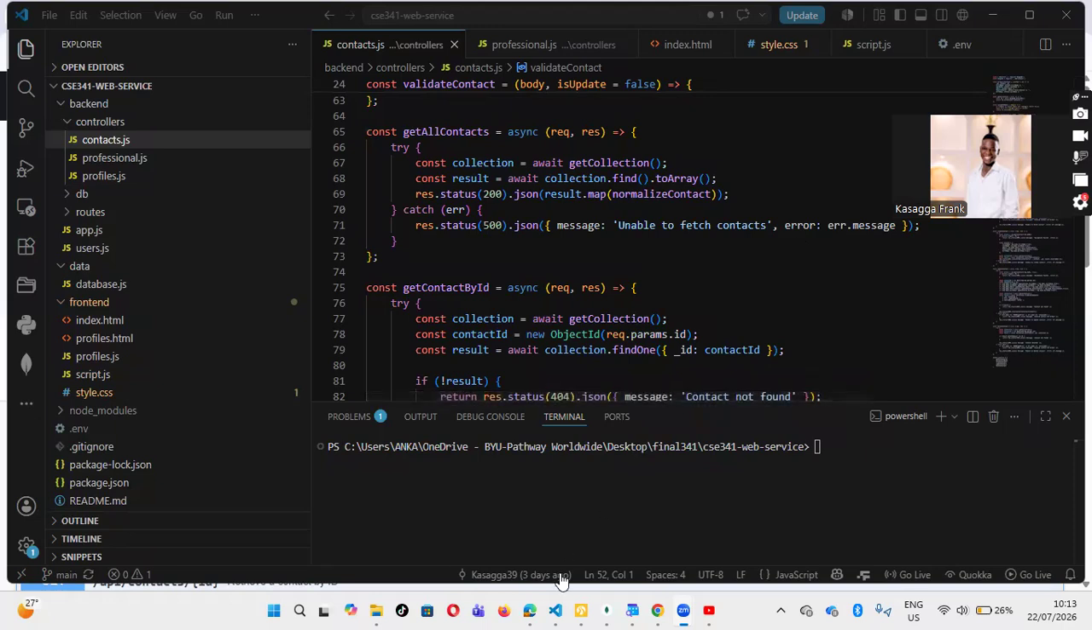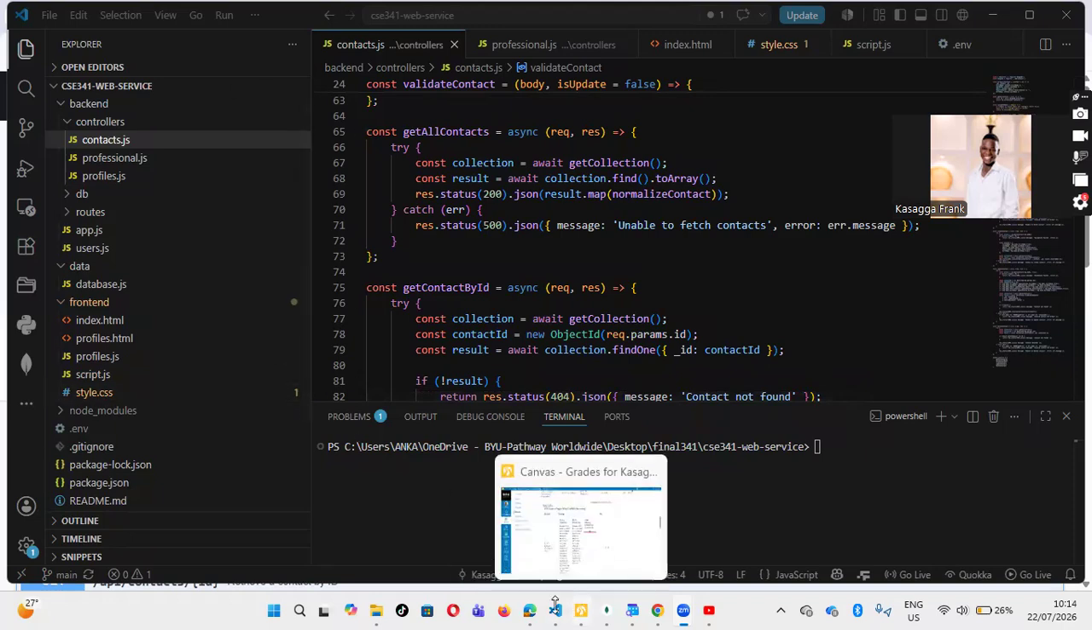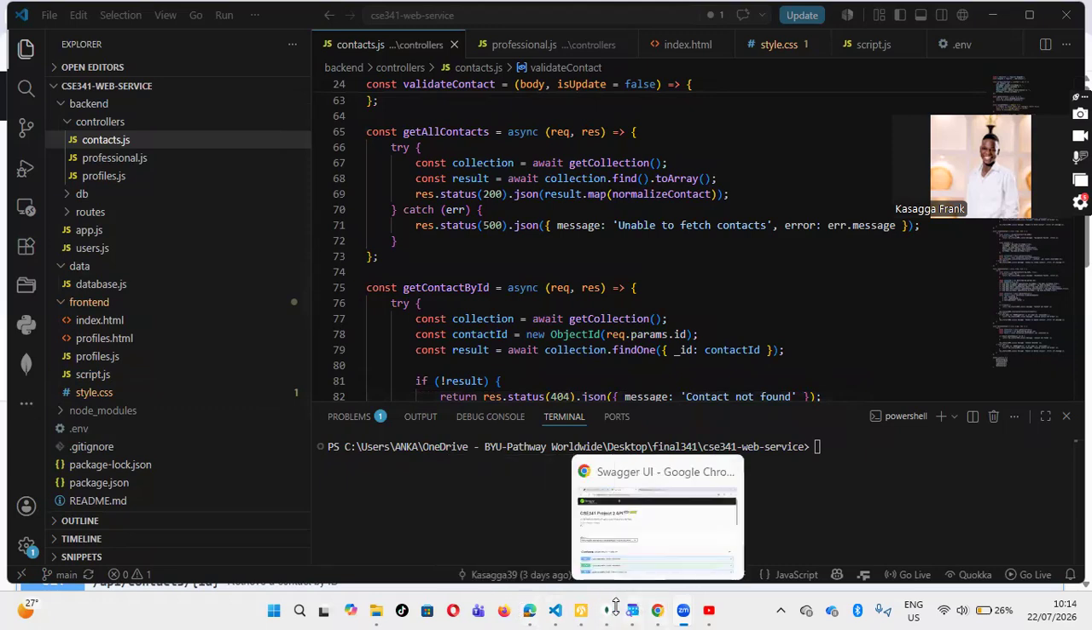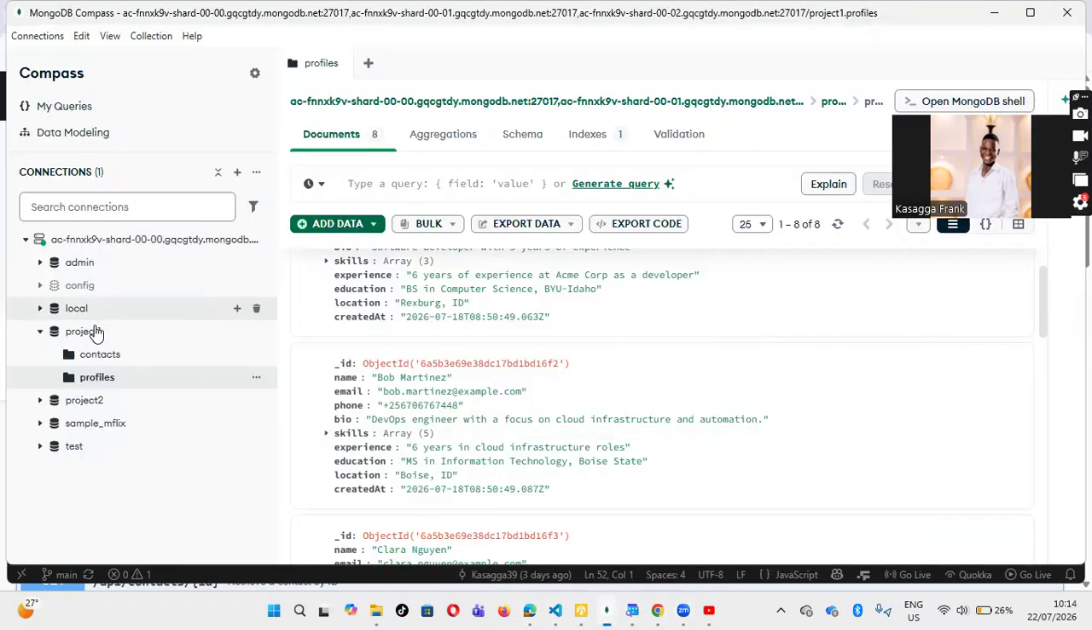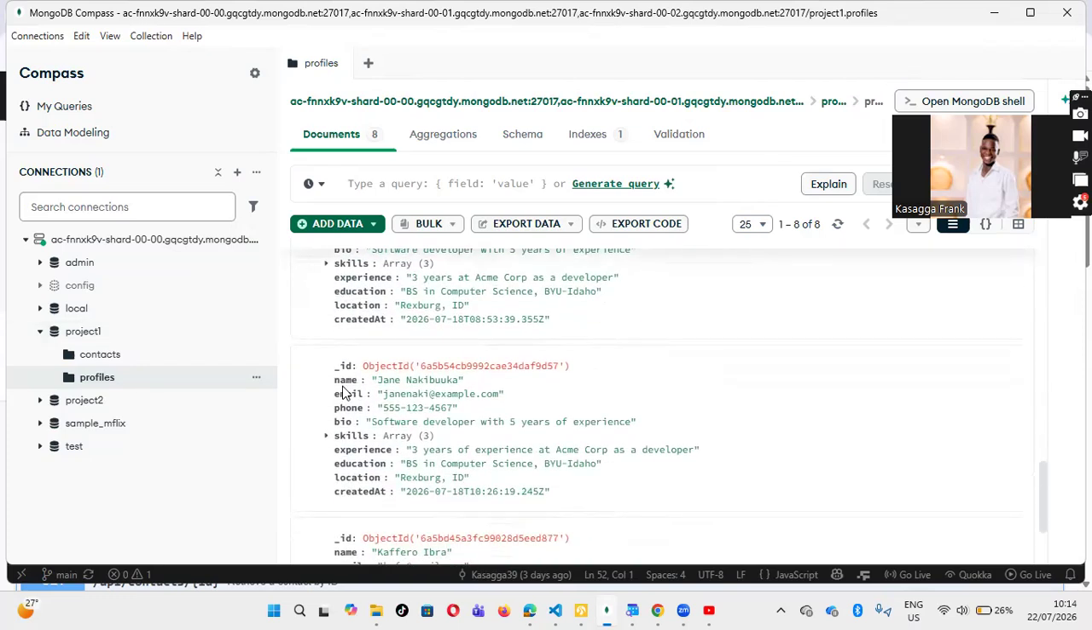We're going to explain some of the code and other things about this project for the application. This time round, I was told to add two collections in the database, and these are the two collections I have in my database. They are working very well, as you can see.